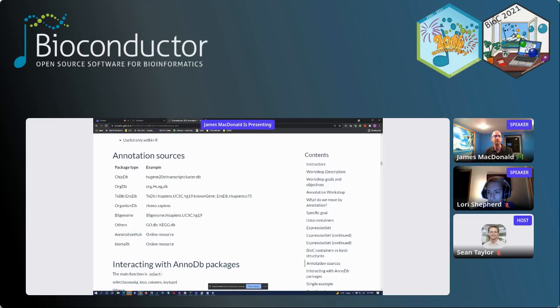This next level, TXDB or ENSDB, these are the positional packages that I talked about earlier, where you can map from the gene ID and say, well, where is it in the genome? What chromosome is it on? What is the actual position? You can get the ORF, you can get the 3' UTR, you can get all that sort of information.